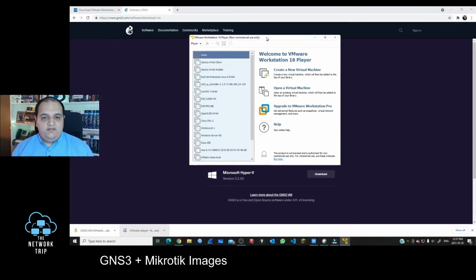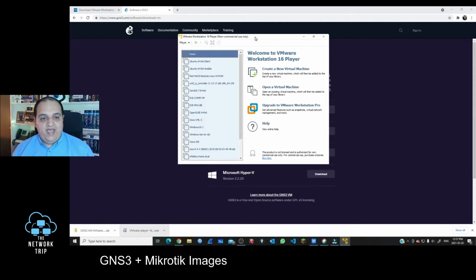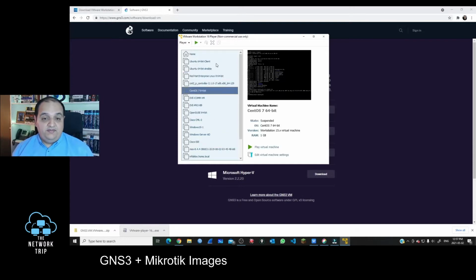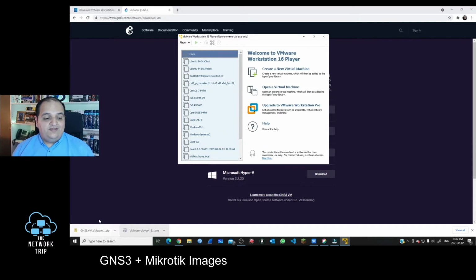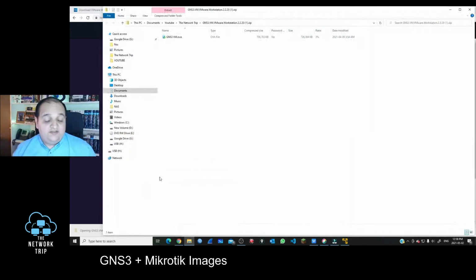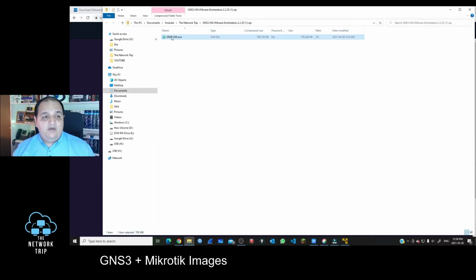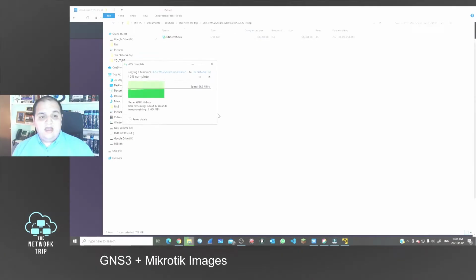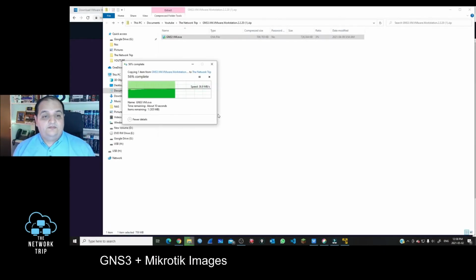And this is showing the VMware Workstation control panel. You can see here that I have a lot of VMs created. In your case, this will be empty. And now we are ready to install GNS3. Simply, we need to import the VM that we have just downloaded from the official GNS3 website. So I will extract this file, since this is a zip file. And you can see here that I have the .ova file. So I will move that file to the network trip. So I have that over here. Now this file is being extracted.